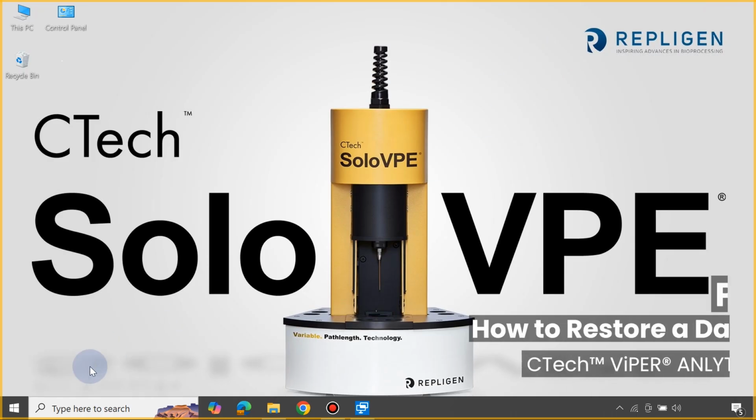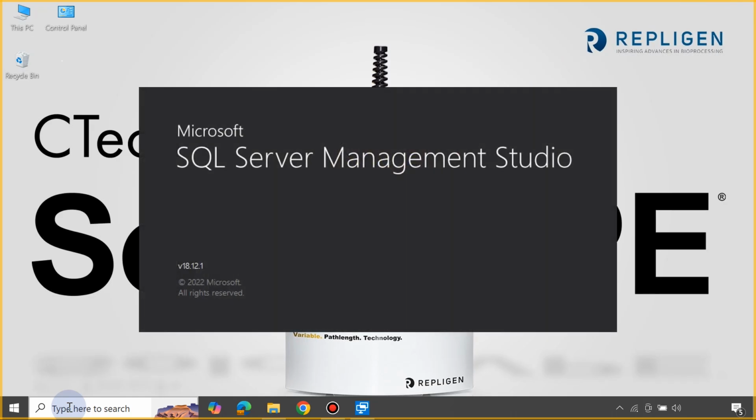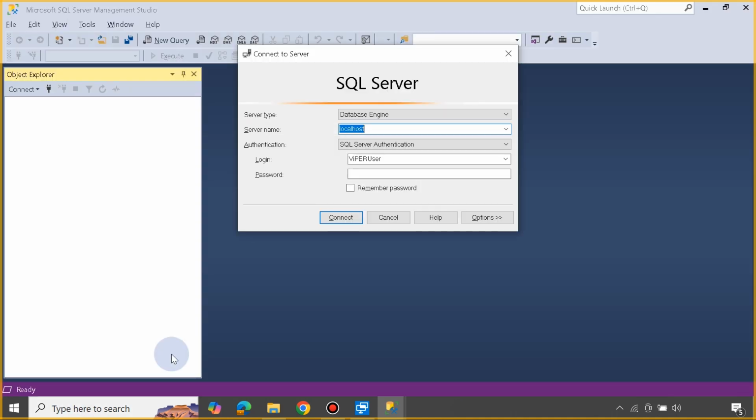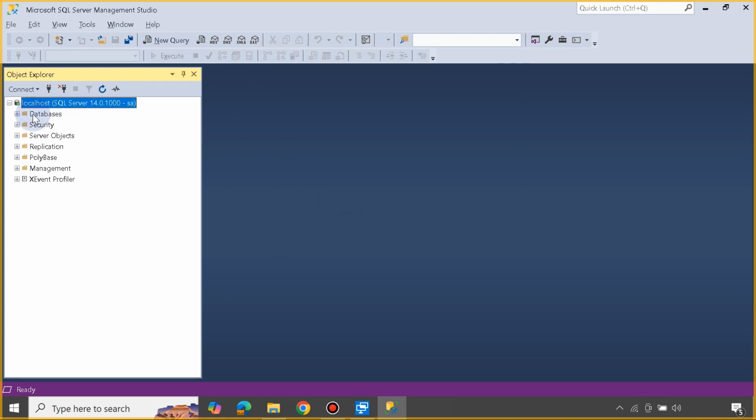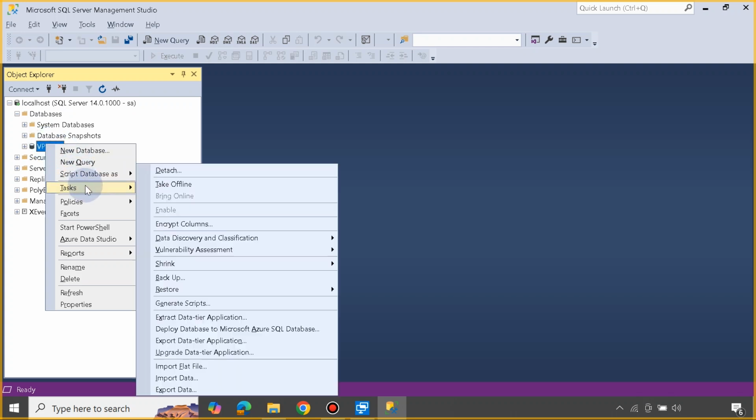To restore a database from a backup file, again launch SSMS and connect to the database server with a system admin account. Navigate to the Object Explorer and locate the Databases node. Right-click on the relevant database, select Tasks, then Restore, and then Database.